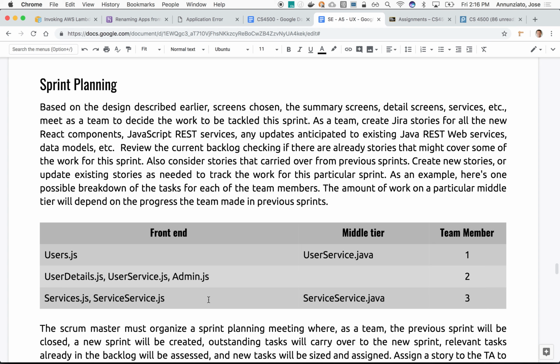Plus, since this might be a little bit easier, they might also work on the admin, registering this page on the admin so they can navigate to that page. And then whoever's working on the services, they're kind of lonesome and they'll work on their own services.js, and then the service Java. Again, this is an example of how you might want to break it up.